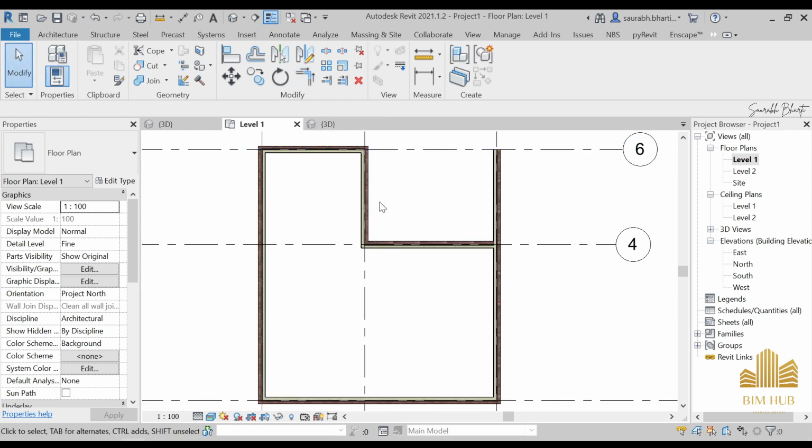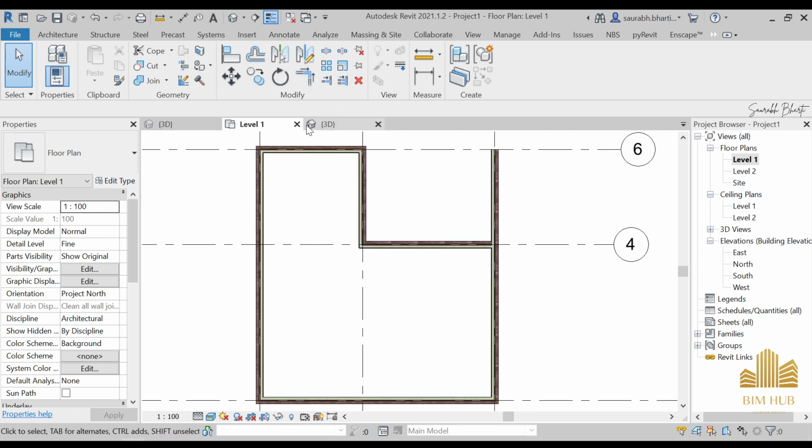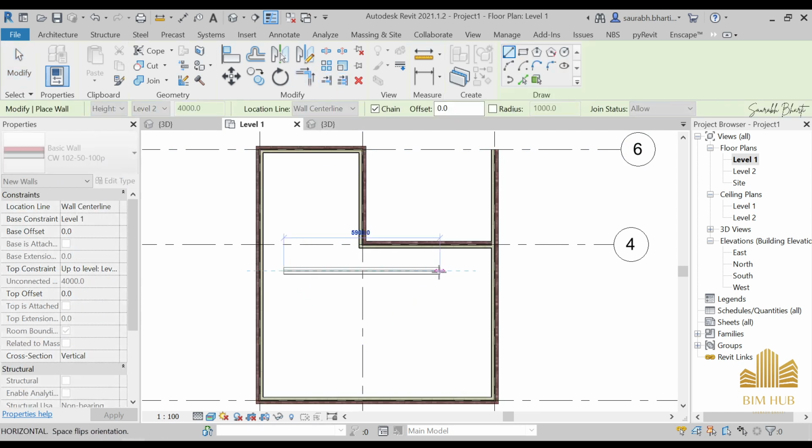Then we have one more option. What if you want to just put everything back? Okay, and let me tell you some more about this thing.